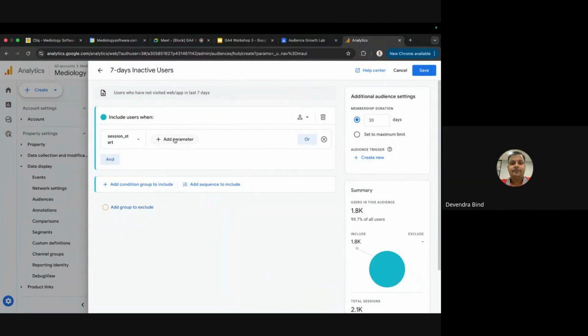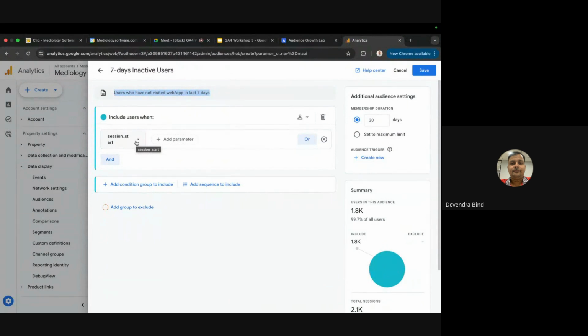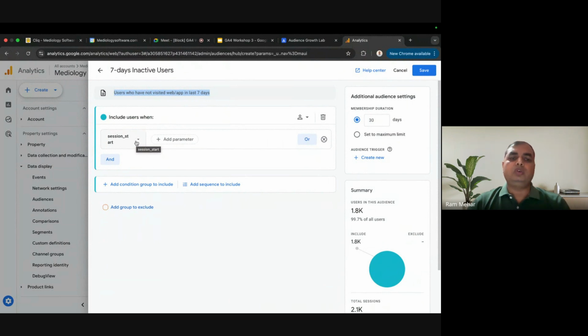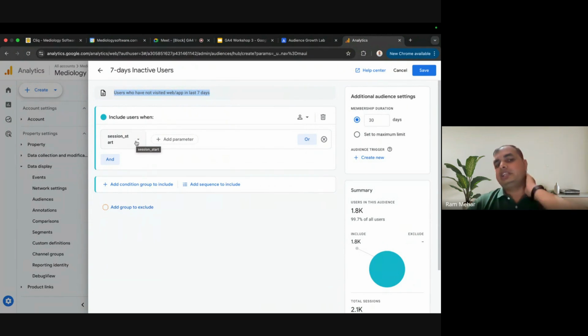And also, I want to know, is there any way we can edit the same audience? No, so you can change the name of the audience or the description of that audience, but once this audience is created, you can't change any conditions. If you want to create a new audience, you can just copy and duplicate it, and then you can create a new audience based on the same criteria.